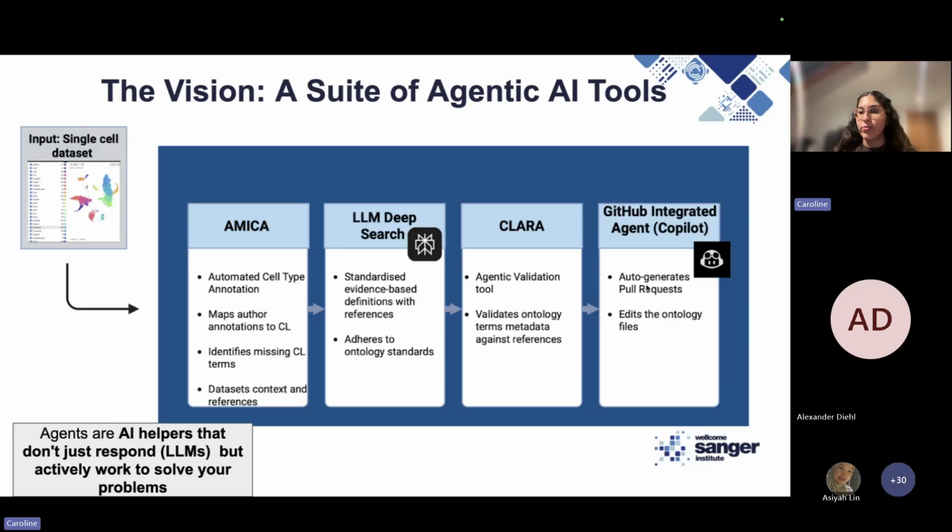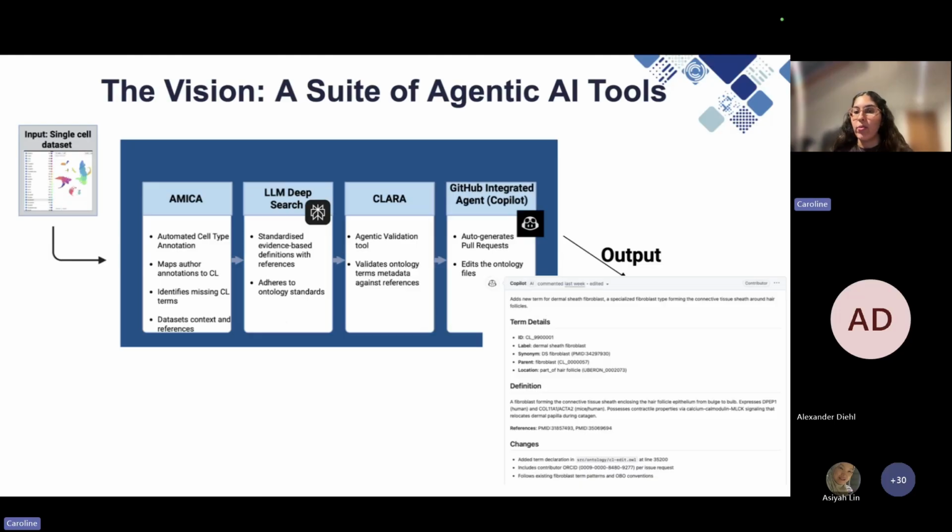And we have been using the GitHub integrated agent, Copilot, for this purpose. Copilot works by auto-generating pull requests and directly editing the ontology files, giving us an output that looks like this. So this is a pull request that has been created by Copilot, and you can see it gives the summary of the changes it has implemented.